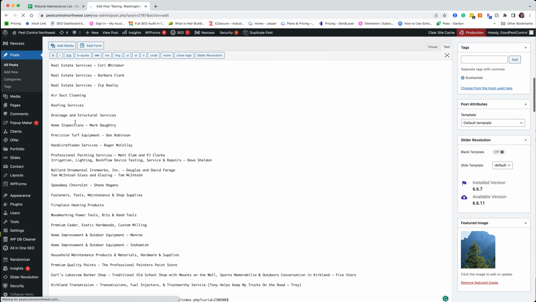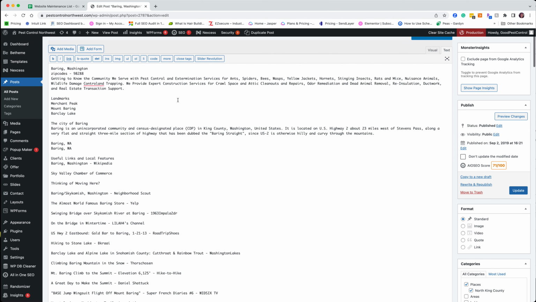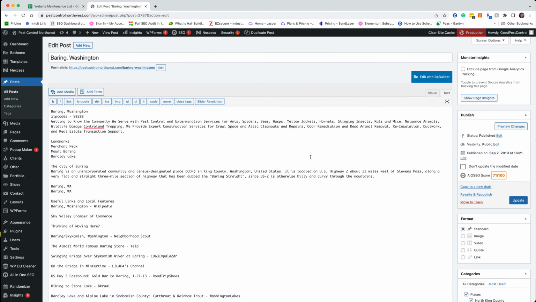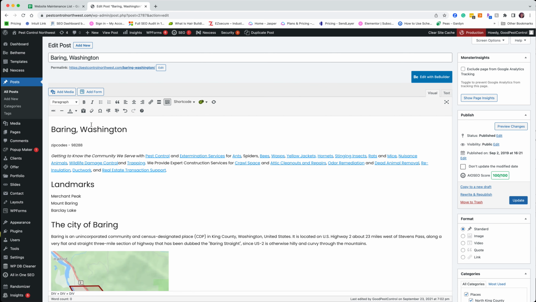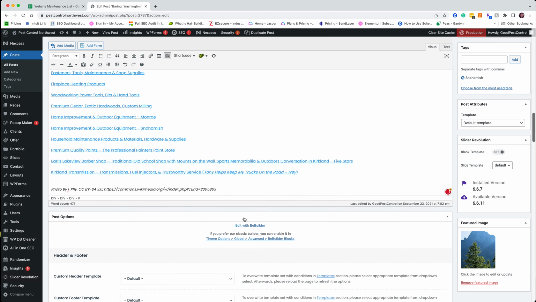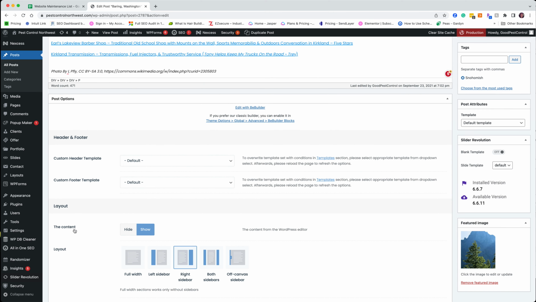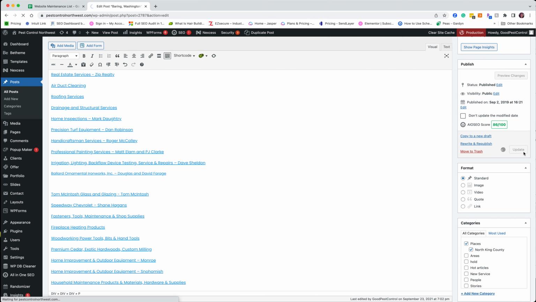So we're going to drop what we just copied into here. Actually, leave it on the visual so it'll take the images and stuff as well, like that. Then go down to the area where it talks about showing the content right here and click hide. And update that.